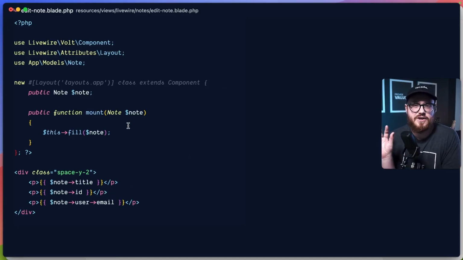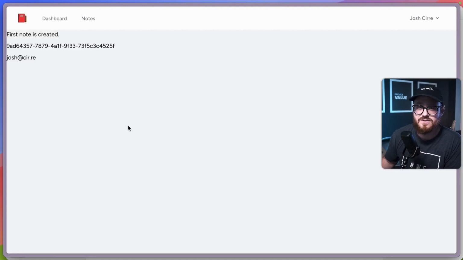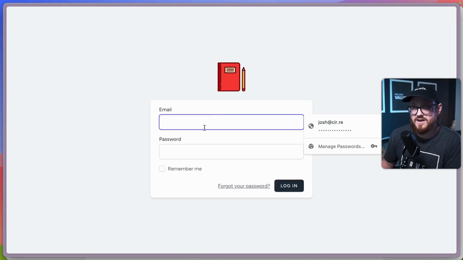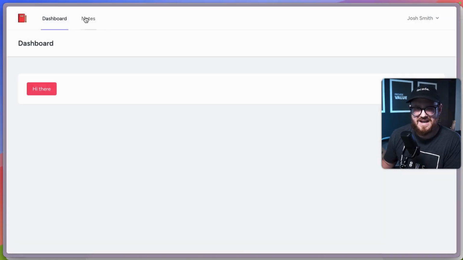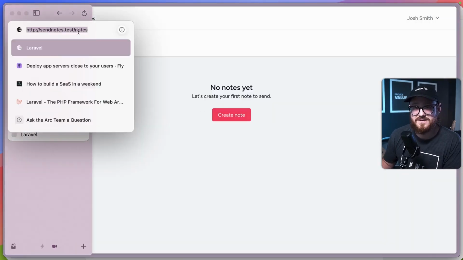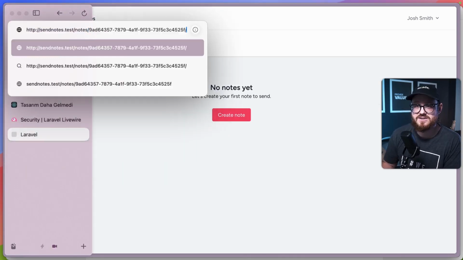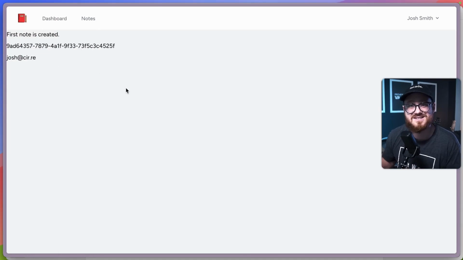But we do want to make sure that the person who is authorized to edit this note can edit that note. So if I take this note ID, log out and log into that other user I created, joshsmith@test.com, of course we don't have access to that note, but if I go to notes/notes/edit, all of a sudden I have access to this note. That's not a good sign, because if we had the ability to edit this note, I could do that.